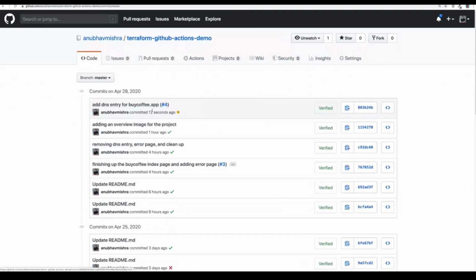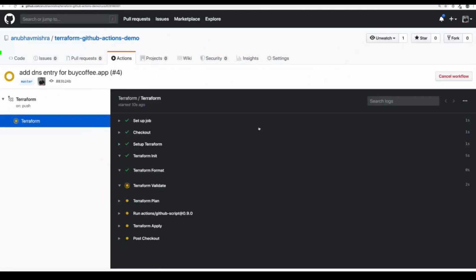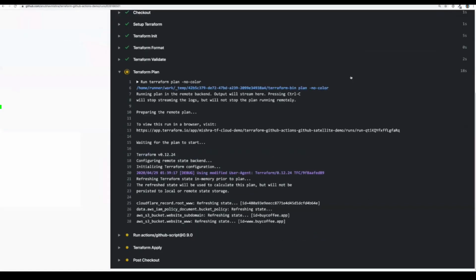So now if you go to the commits here, you'll see the apply actually started running. We check in the details. We run all the steps again. We run plan again. You don't need to do that. You can just run apply.